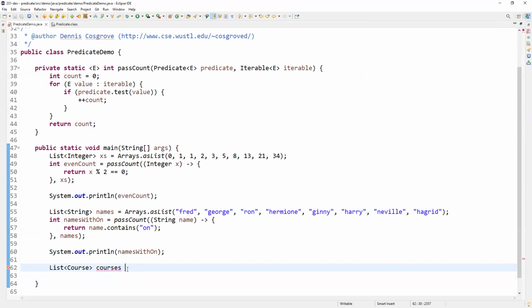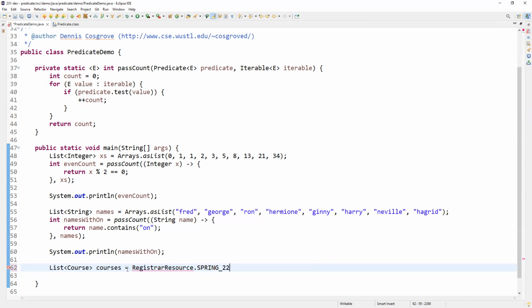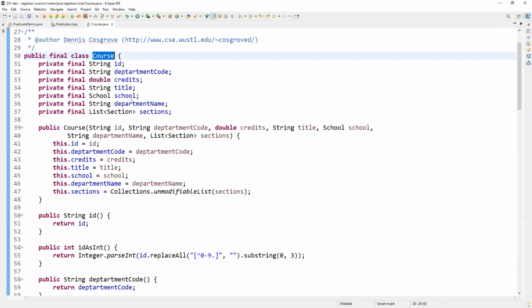Dr. Murphy in the registrar's office somehow handled my request and sent them back the same day, which is very nice. Thank you, Dr. Murphy. And so what I can do now is say, spring 22, give me all the courses, right? And in there is going to be a course that has an ID and a department code and some number of sections and all sorts of other stuff.